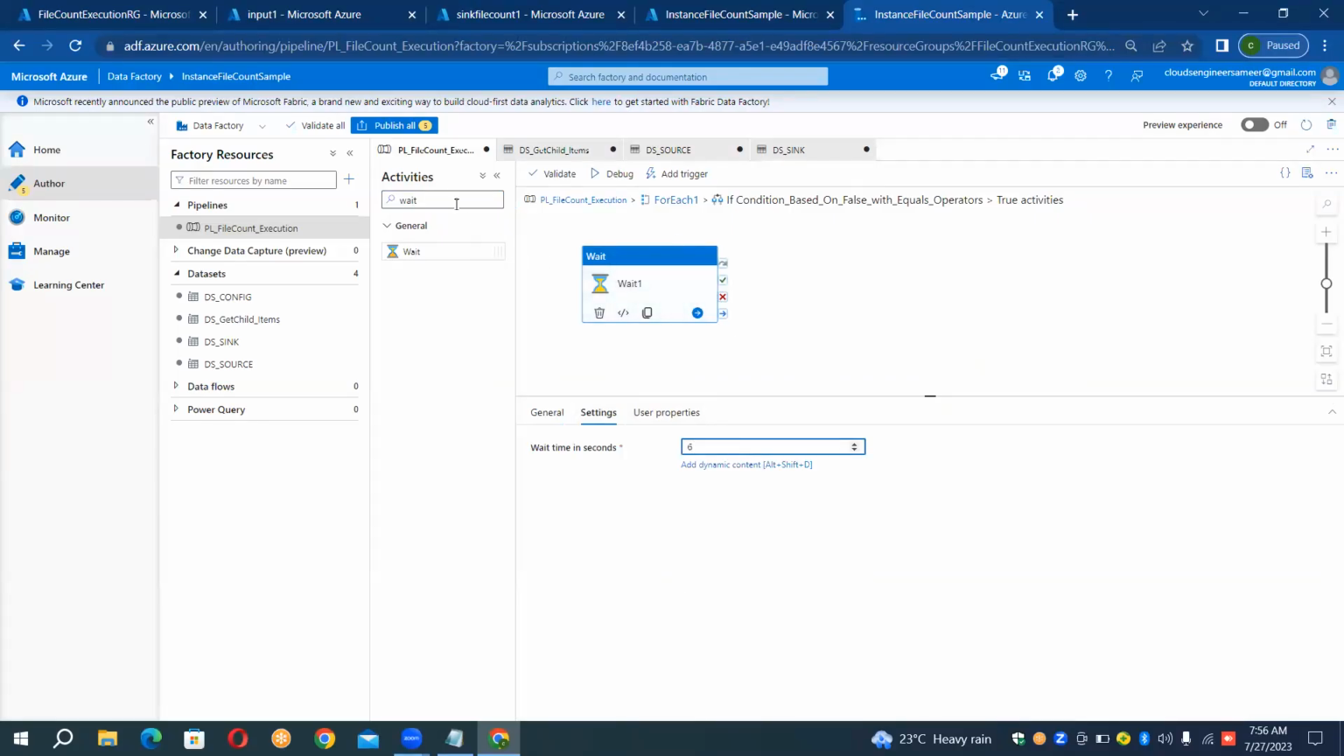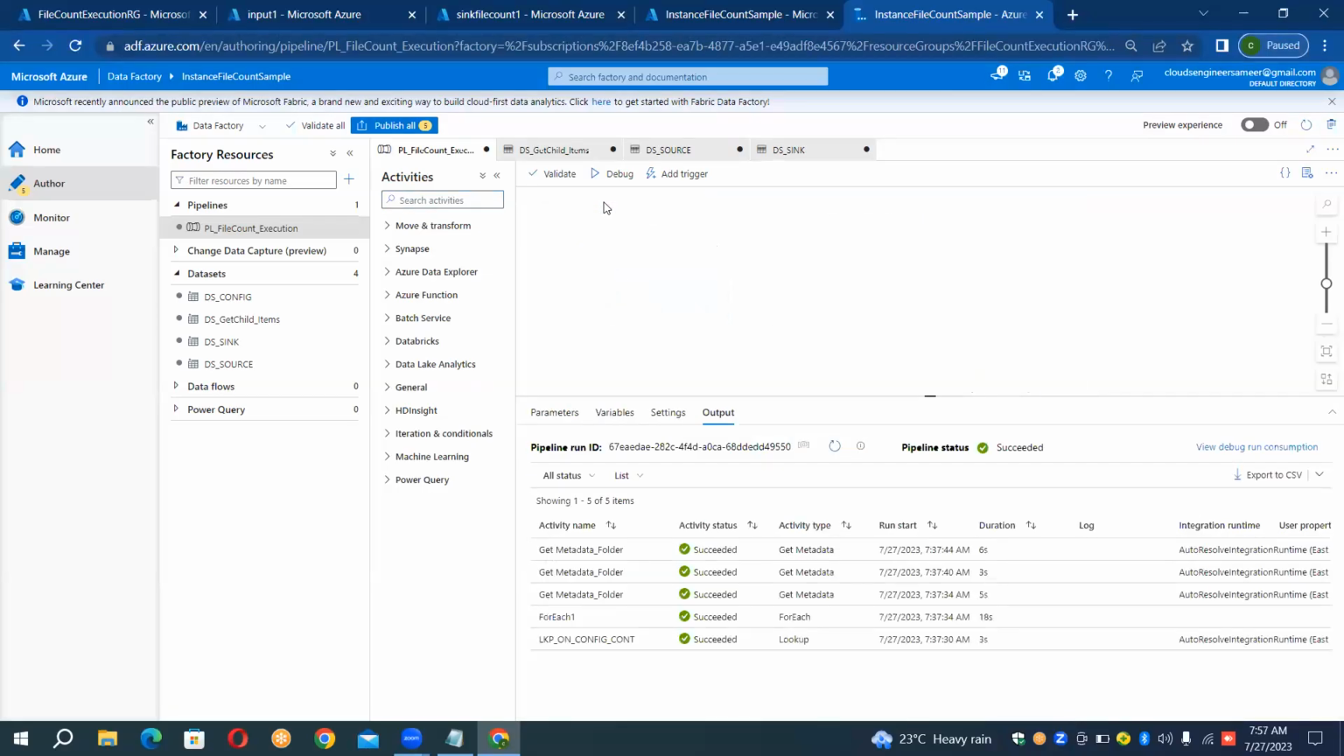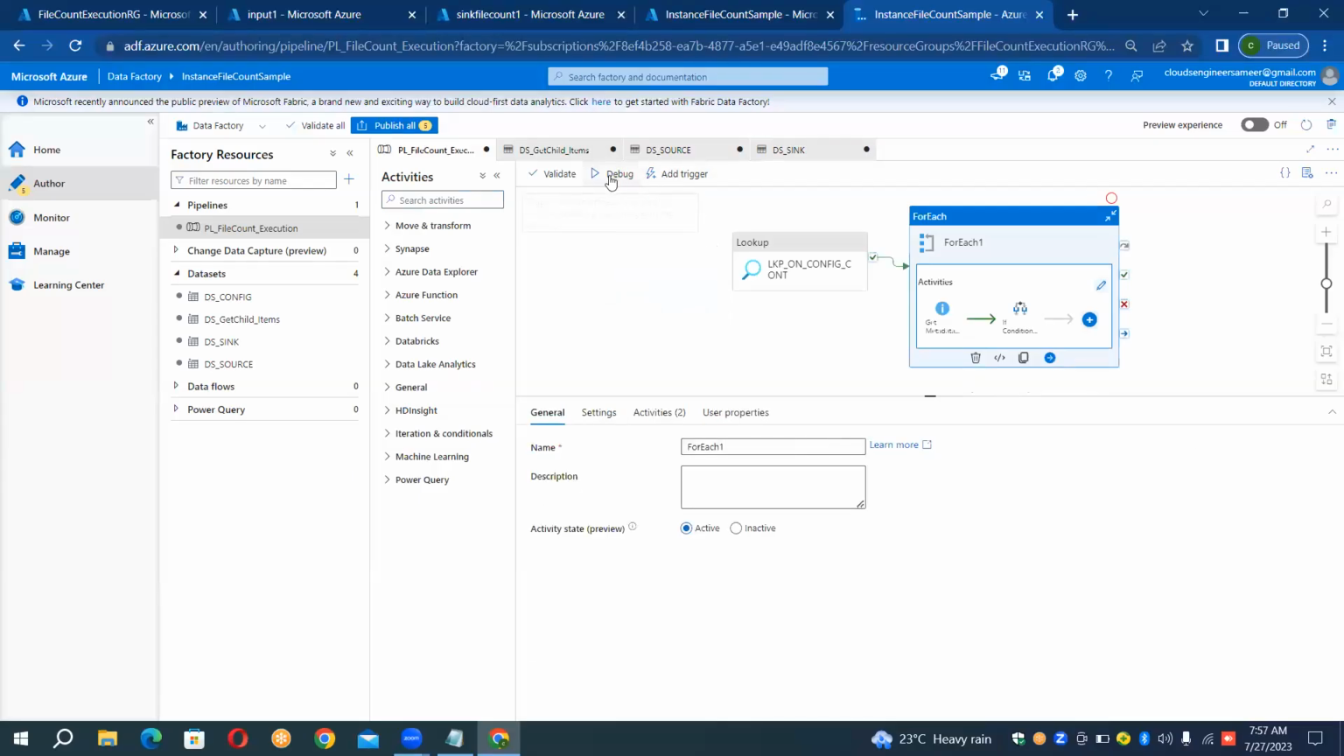It's not essential. Let it be. It will wait for 6 seconds. It basically doesn't matter to give it, but I don't want to leave it as it is, so hence I've used it. Okay, that's it, guys. So everything is ready now. So I'm debugging. Finished.